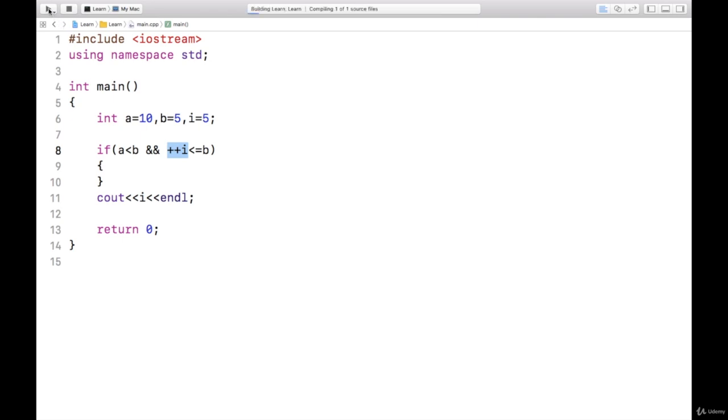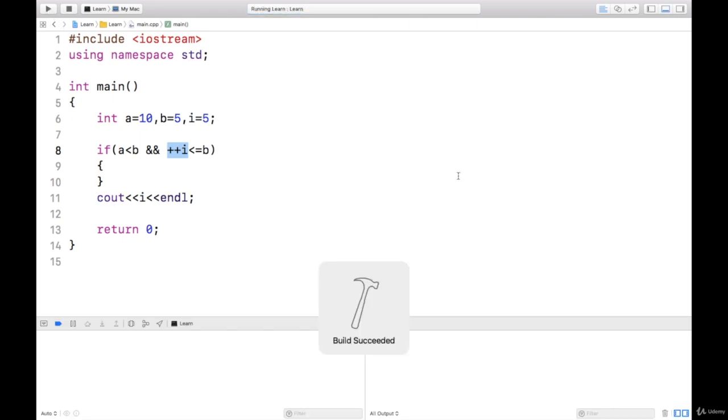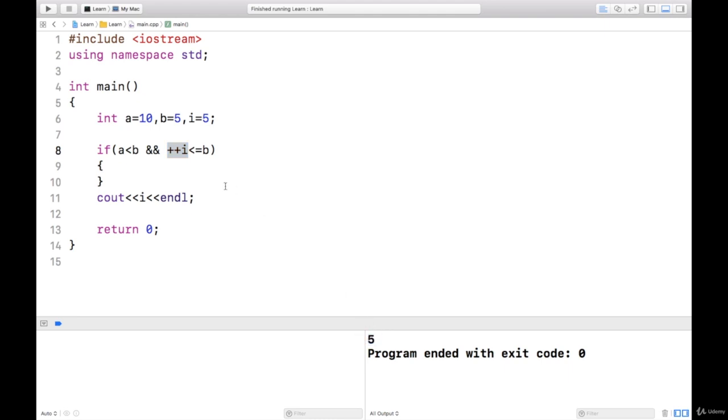Let us check this. Yeah, here the output is 5. You can see that the result it has shown here is 5. Means i is not incrementing. This i++ is not done.